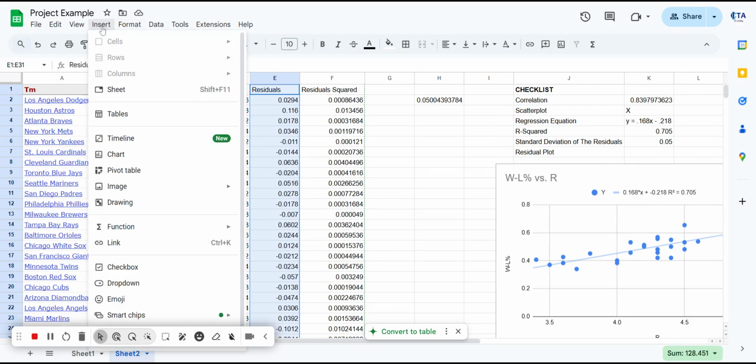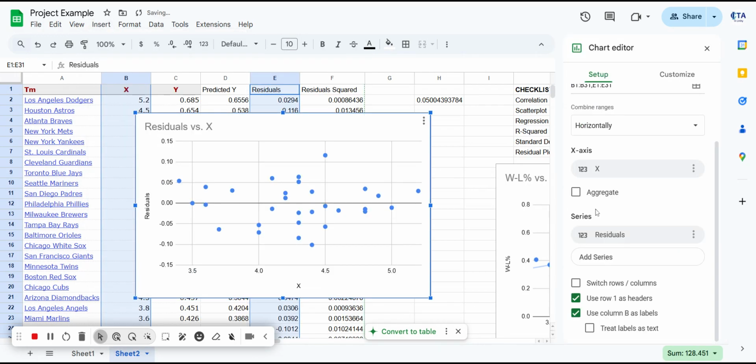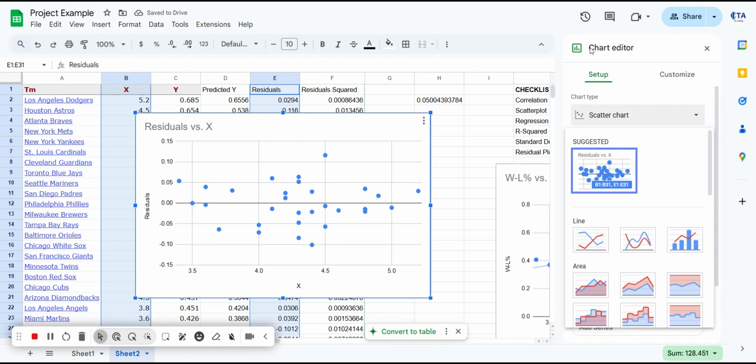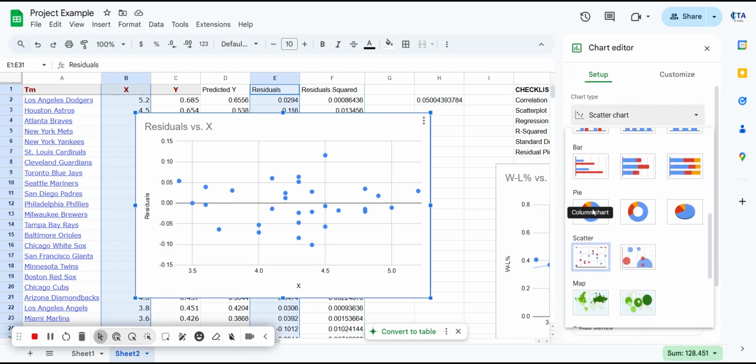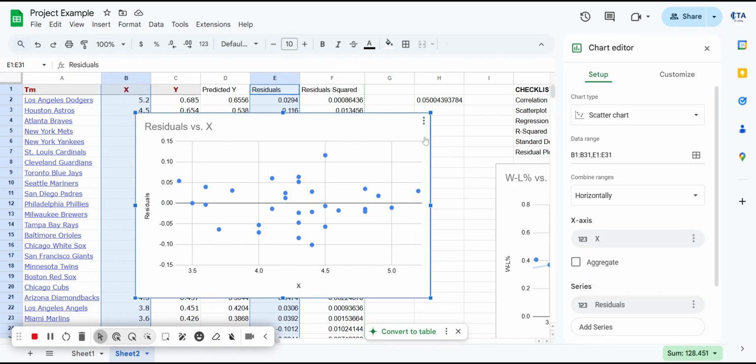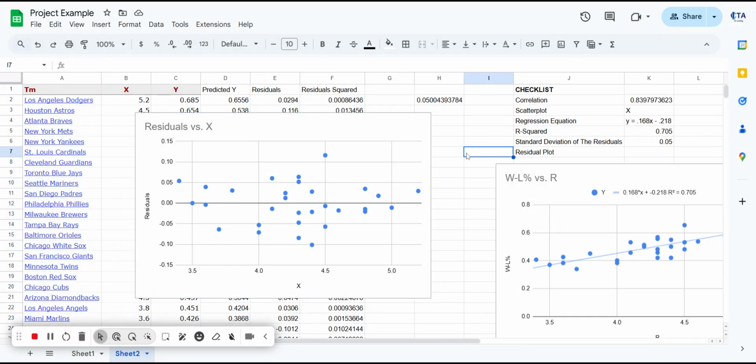I can go insert chart, just like I did for the scatter plot. Hopefully it's set to scatter plot. If it's not, again, you can go to that setup menu, scroll down to see scatter. If this menu isn't showing up, again, you can click on those three little dots, go to edit chart, and then change it to the appropriate choice. But now I have everything that's required for the project.